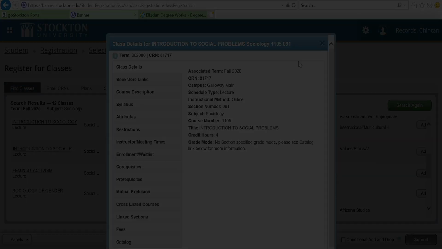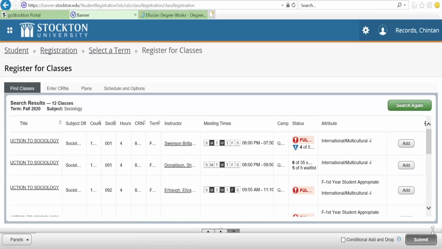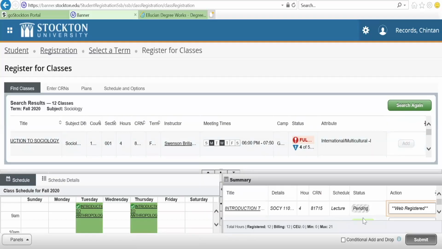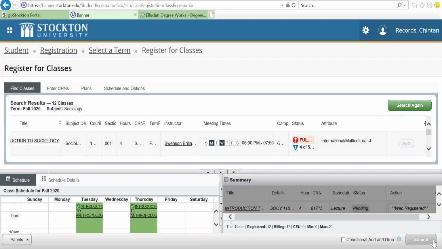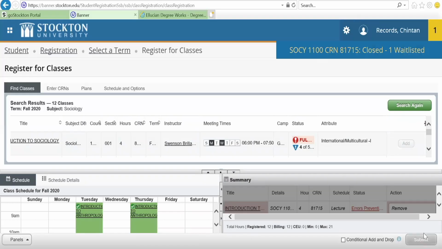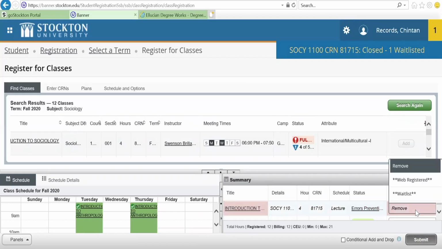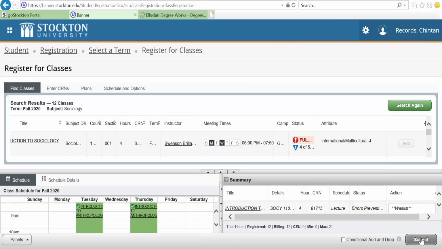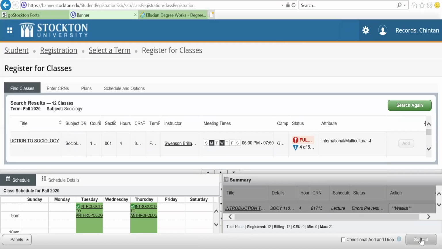To waitlist for a course that is full, add the course to your section. When we click Submit, you may get an error. This will prompt you to click on the drop-down, select Waitlist, and Submit. You are now on the waitlist.